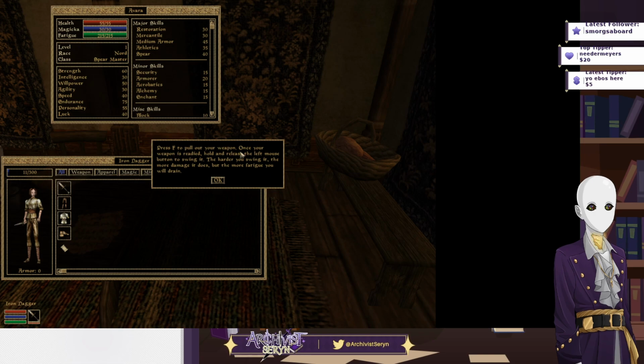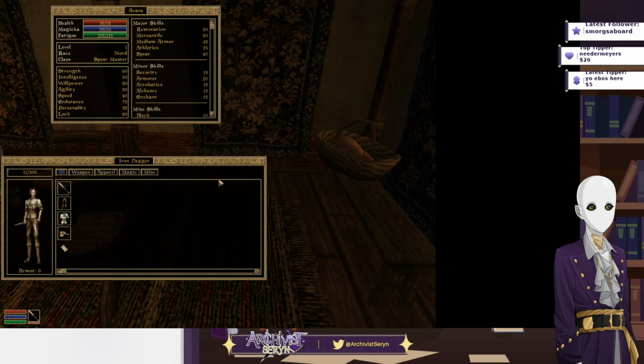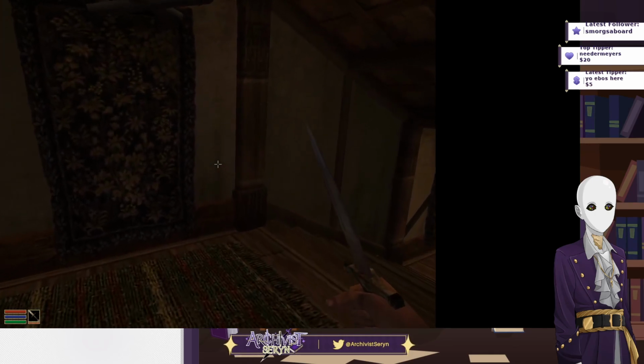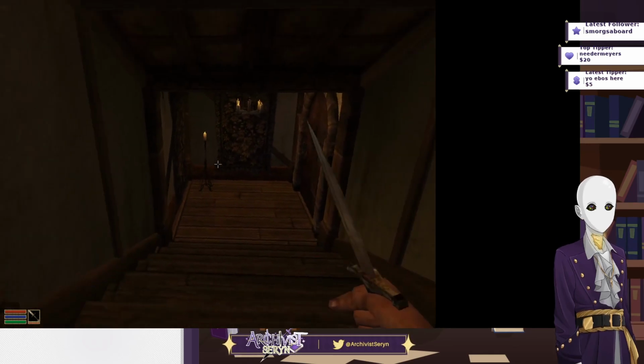Press F to pull out the weapon. Once the weapon is readied, hold and release left mouse button to swing it. The harder you swing it, the more damage it does. So very fast.